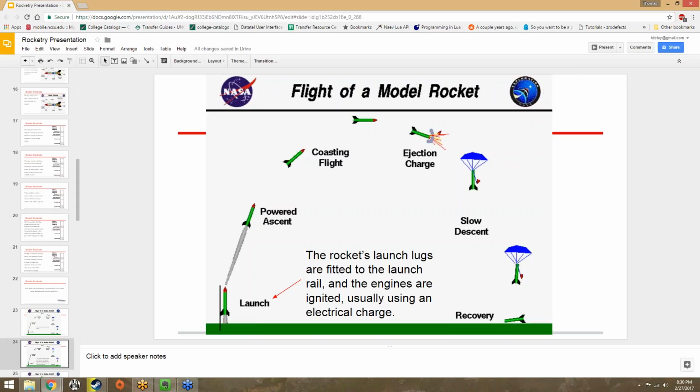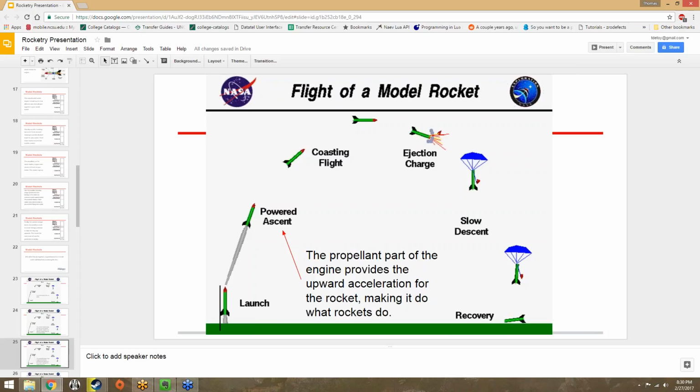The spark is generally enough to cause the gunpowder inside of the engine to ignite, because that's what most model rocket engines are. They're some form of gunpowder. It causes the gunpowder to ignite. That's propellant. Then the rocket starts to actually lift off from the launch pad using the launch lugs and the launch rail in order to have stability. And then you have your powered ascent, which again is a very, very short bit of the rocket's launch. But still, it provides the upward acceleration for the rocket, making it do what rockets do, which is go up and then come back down.